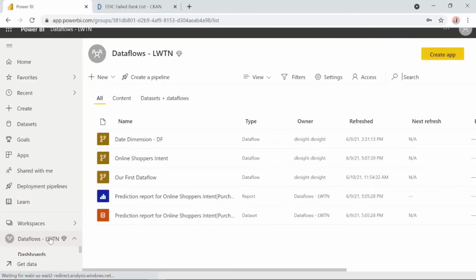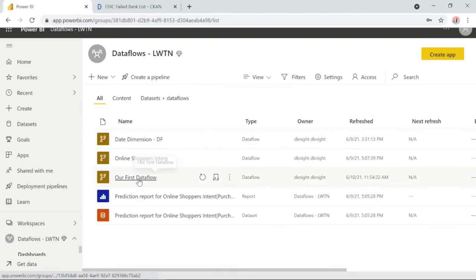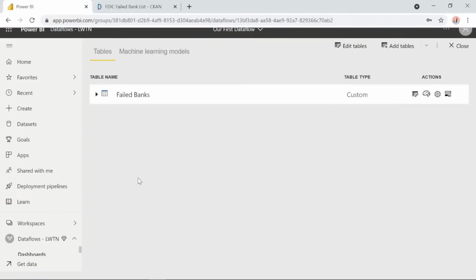If I go back and look, this is what we see. Here is our first dataflow, okay? You have a bunch of options. You could manually refresh this. You can go ahead and schedule a refresh. We'll look at that momentarily. This is where there's other options where you can delete, edit, export. But you know where we see edit? If you just click on the dataflow, we get back to that view that we just saw. I'm in the dataflow, and now I can see all the tables that are part of that dataflow.